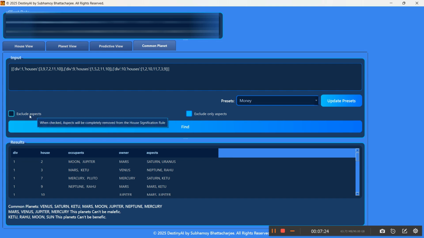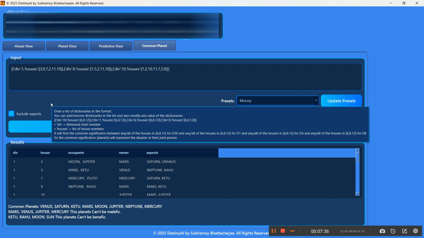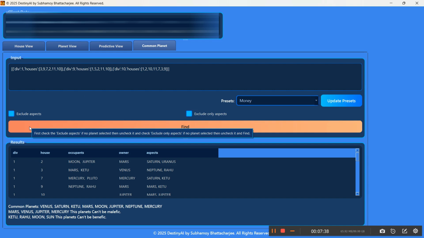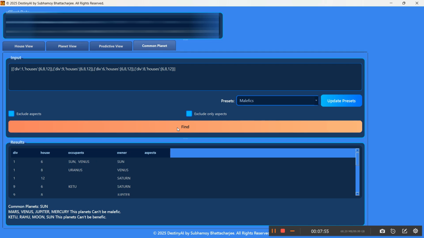Now exclude aspects. I checked here. It will remove all aspects from the signification rules. Now find. You can see here, with all aspects excluded, the common planets have been changed. Now I want to find the malefic planets. Now I select malefics here and click find.